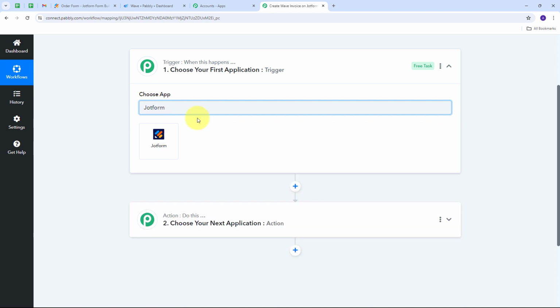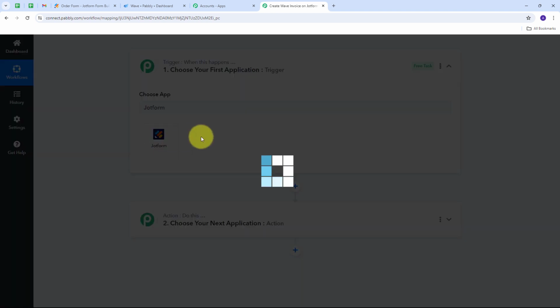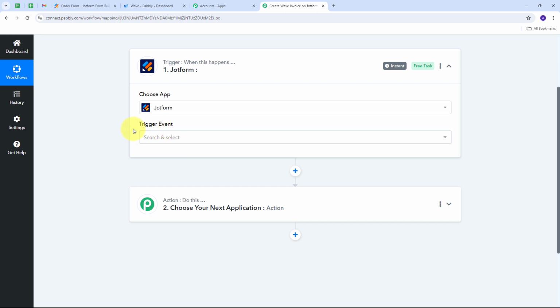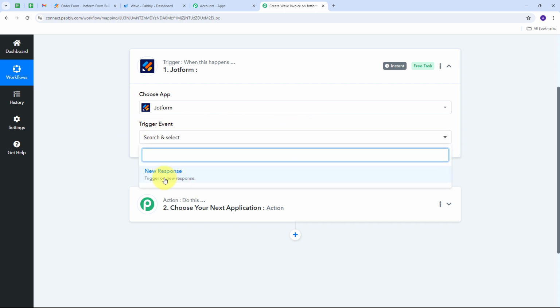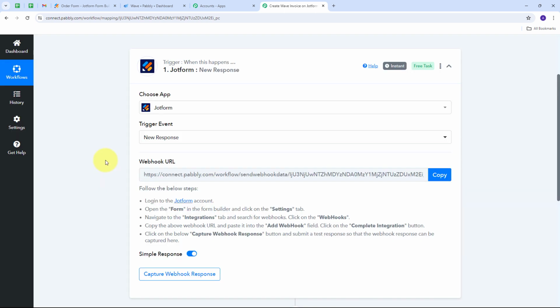So we have to set up our trigger first, and here my trigger application is going to be Jotform. So I'm going to select Jotform here, and now I have to give a trigger event. So I'm going to open this tab, and new response will be my trigger event. So I'm going to select this.